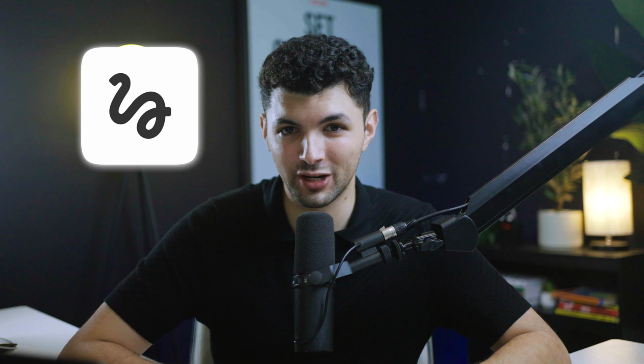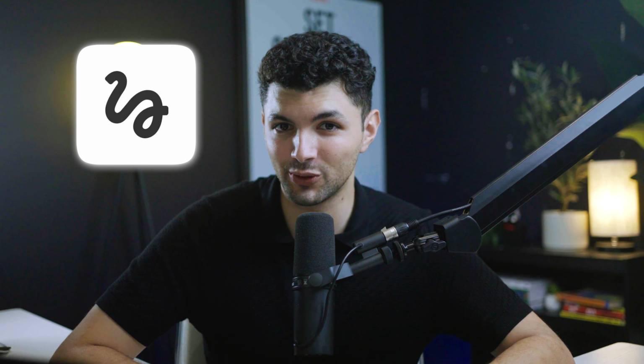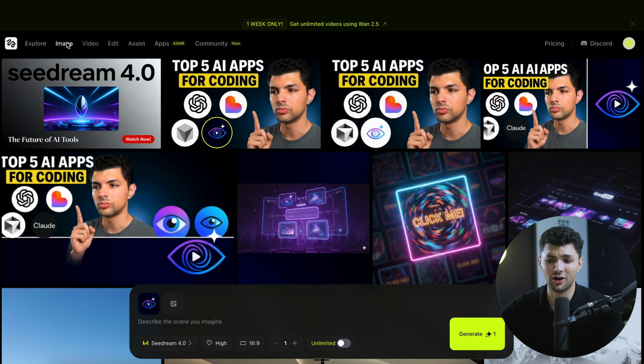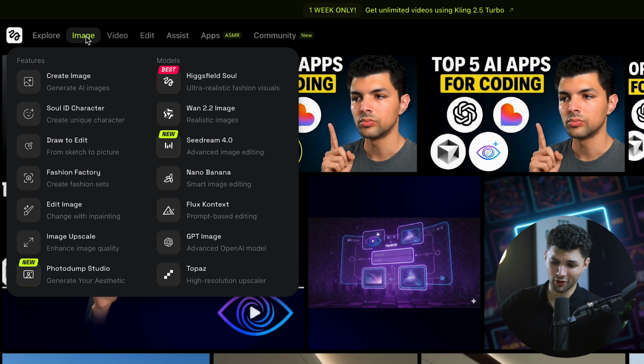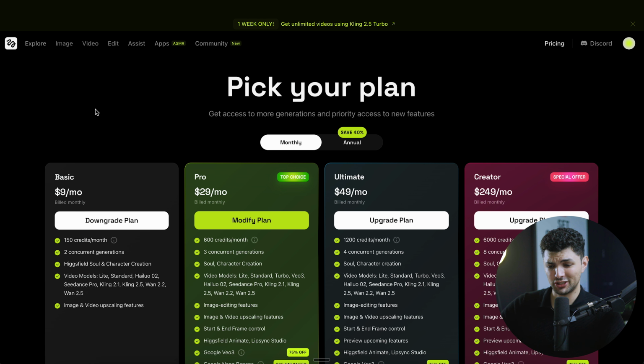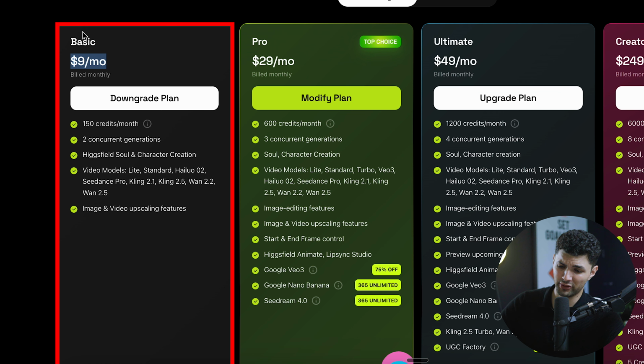Now, in order to test out these image generators, we're going to be using one of my favorite AI tools out there called Higgsfield AI. And Higgsfield AI basically offers you access to the most recent AI models. And honestly, the variety of models that are on this website is better than anything else I've seen out there. They have their own models as well as WAN 2.2 image generator, Seedream 4.0, Nano Banana, Flux Context, GPT image, and the Topaz upscalers. Higgsfield's pricing is actually super generous, so it's $9 a month for the basic plan.